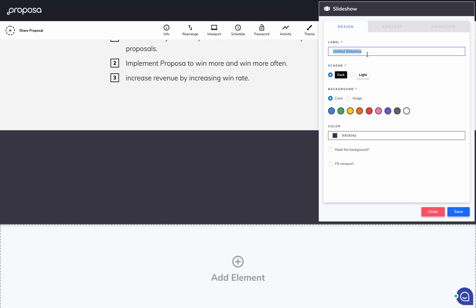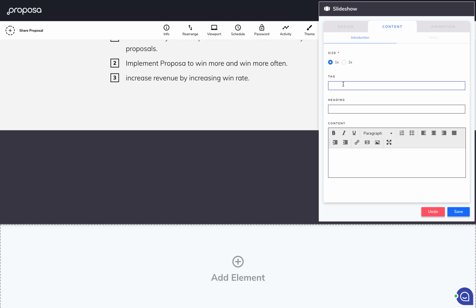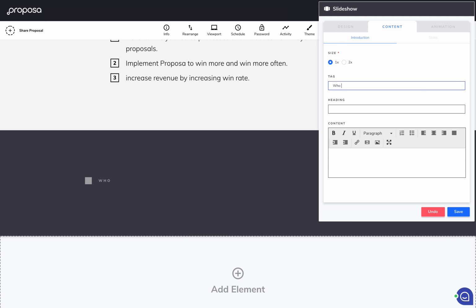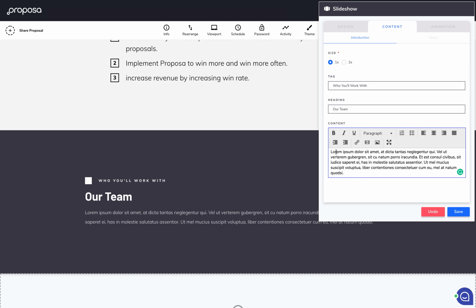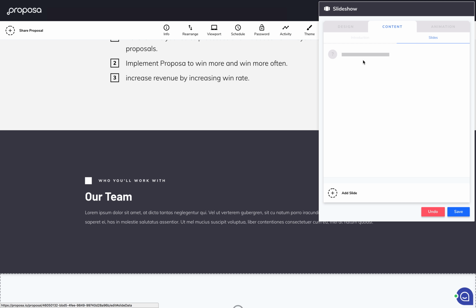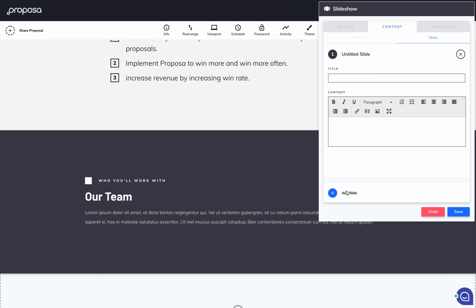We'll label this particular content zone, and we'll call it a team slideshow. For our tag, we'll say who you'll work with, our team. Use that same content that we've used before just for demonstration purposes. And I'm going to jump over here to where we have introduction. This used to say list, but since we chose a slideshow, we can go and look at the slides. Same format here. I can add a slide.